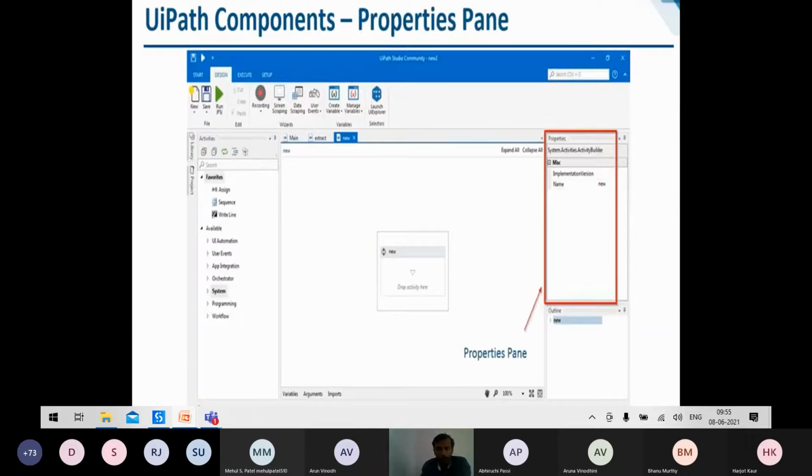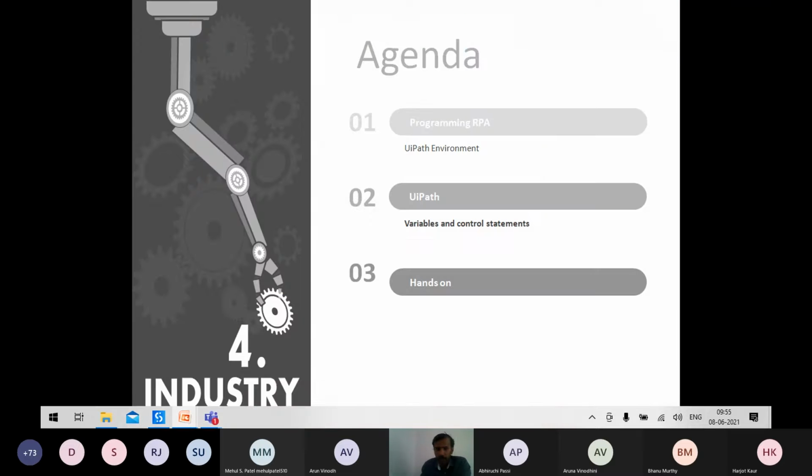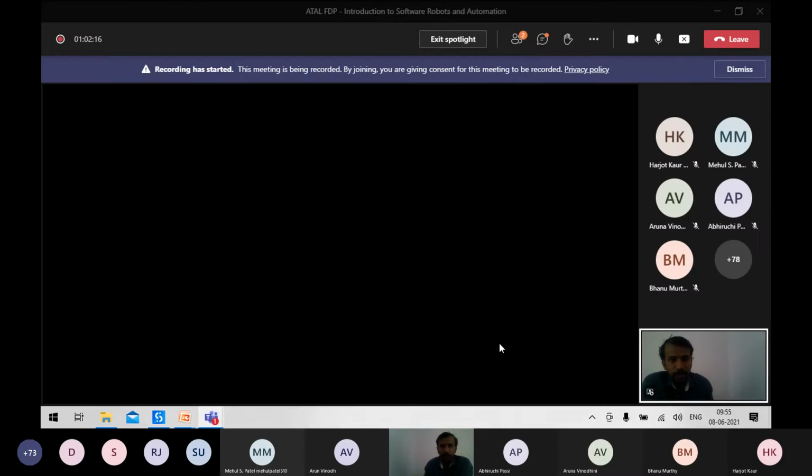On the right side there is the properties pane. Whatever we do in our window, the properties of those things will be listed here. At the bottom, variables, arguments and imports are there. We'll be looking into the variables here. This is called the control bar. Why it is called the control bar, you will understand when we are doing the program. So this is about the environment. I think you are clear with the environment. Just identify the elements in this environment, and now we'll start working with it.